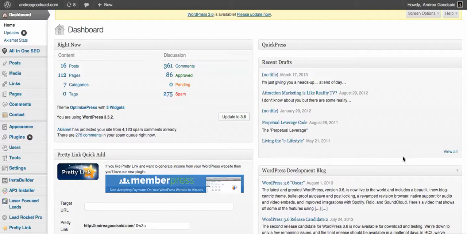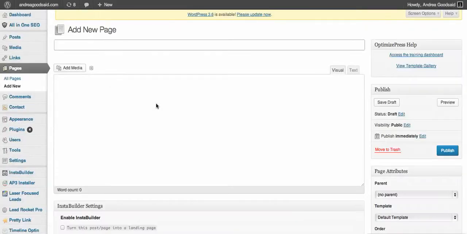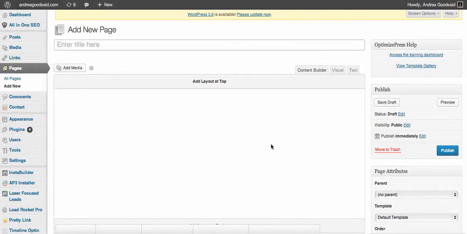It's fairly intuitive. It's just when you're first starting out with WordPress or just starting out with the plugin, it's a little bit clunky. So all you have to do is go in to Pages and then add a new page. And once you've added a new page, normally you would work in this text area.